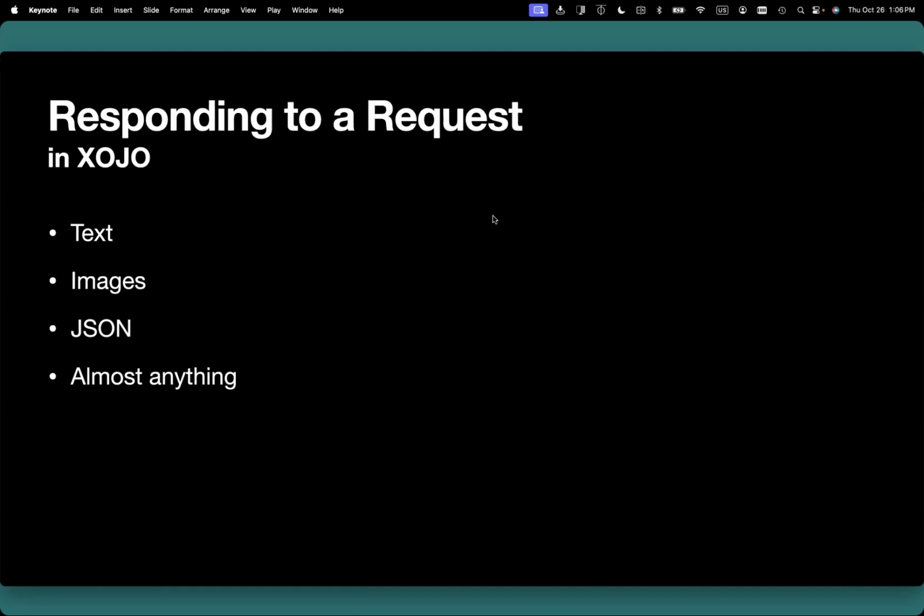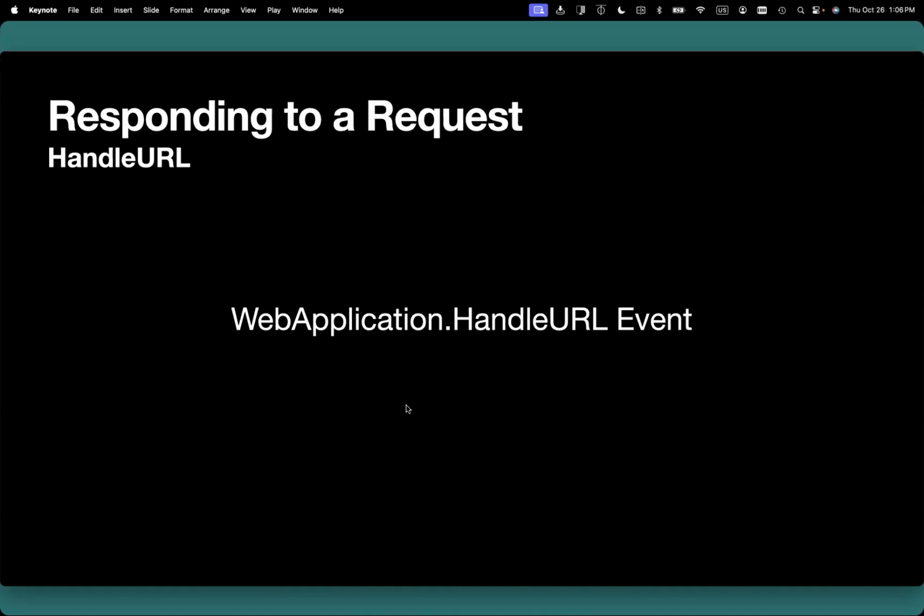Well, first of all, the way you respond can be text, it can be images, it can be JSON. Again, almost any kind of response. If it's data, you can probably respond to a request with it. And in a web application written in Xojo, that's done via the handle URL event.